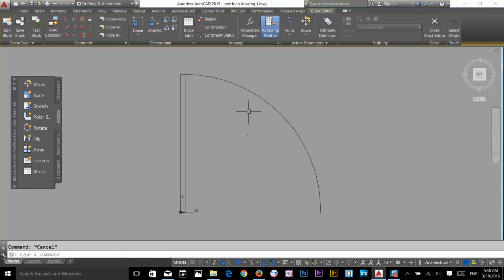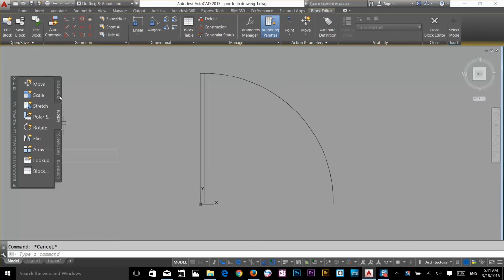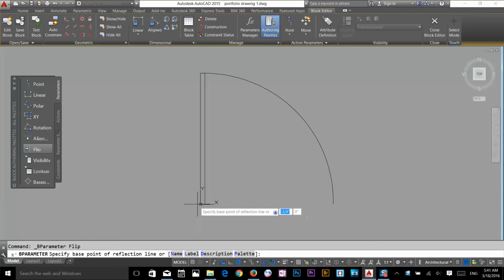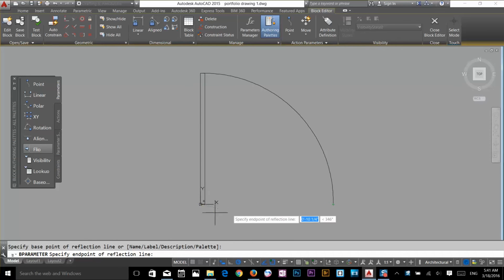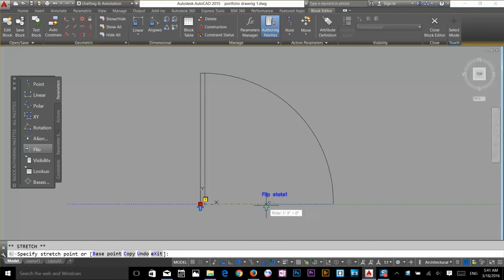What I want to do is add a flipping functionality, a rotational functionality and a scaling functionality to it. Go to your parameters in the palette, click on flip, and now the base point would be, select the base point right here, and then the second point, which is the end point of the reflection line, would be that one, and then just click about here. Now you've got this arrow button. It's better that you move it about to the middle.